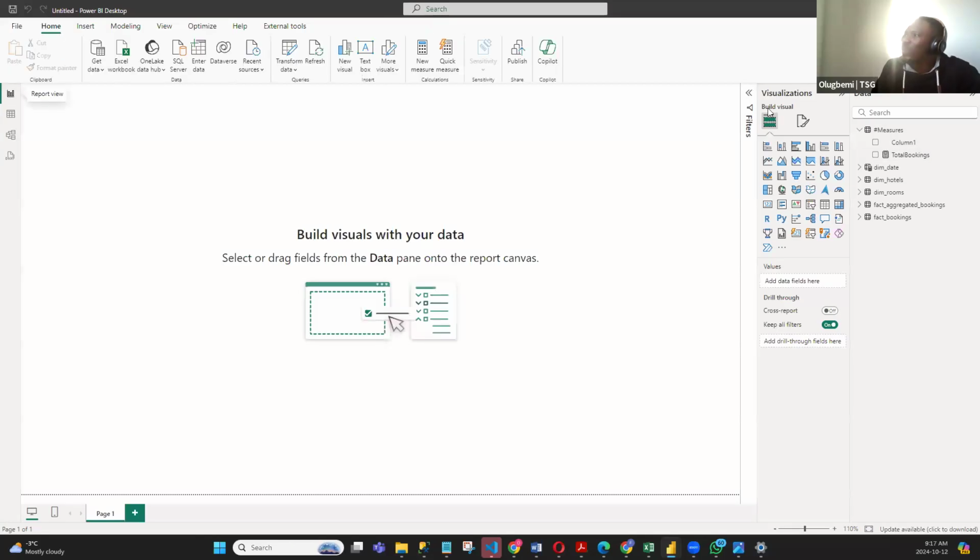Very simple. That is where the design comes in, all these visuals that you have here. You can pick any one of them. I can pick, for example, this card visual. Can you see this one that says 1, 2, 3? If you come to this visualization pane, first one, second one, third one, fourth one, fifth one.